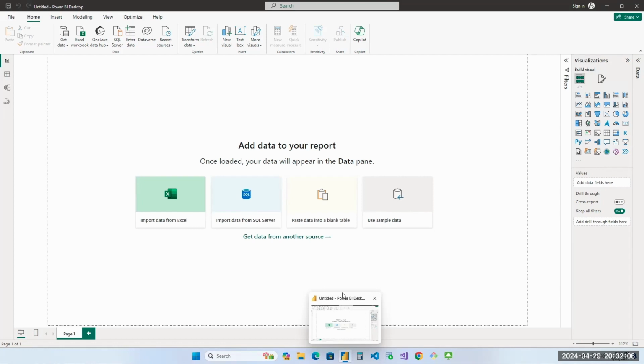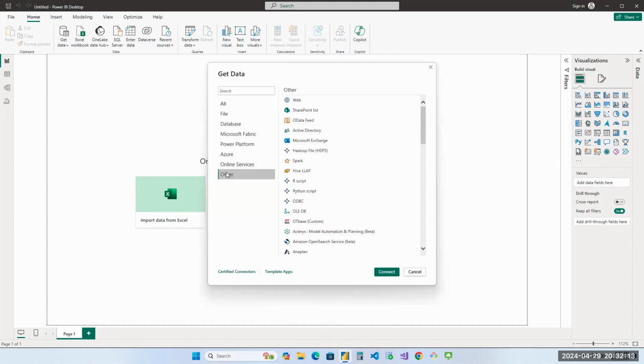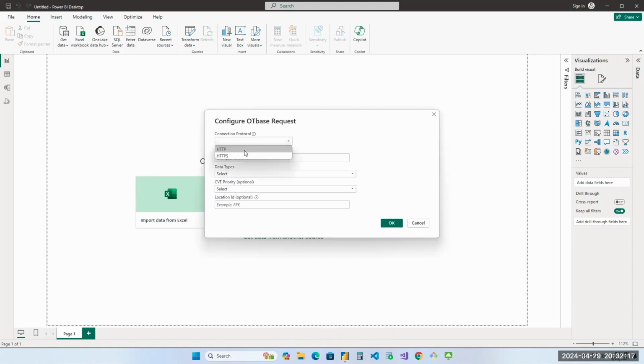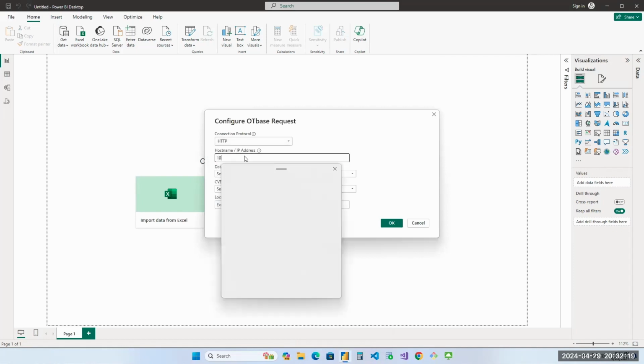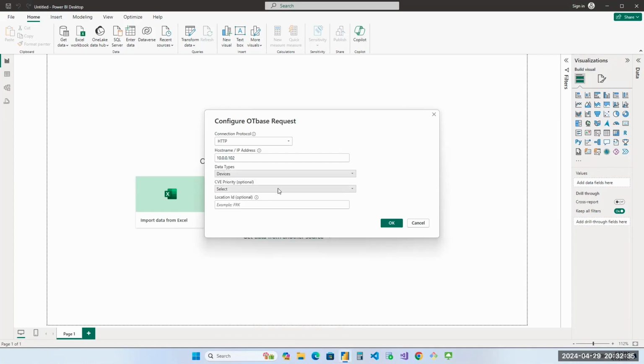The first thing we're going to do is go ahead and grab our data. So we went through this before. We go to get data, we select other, we're going to grab OTbase, and then from here we're going to input our data. In order to give you the best data sample here, what we're going to do is grab a few different locations, but in this video we're only going to do devices because for the purpose of this demonstration we just want to show how to build the basic report that includes the device data.